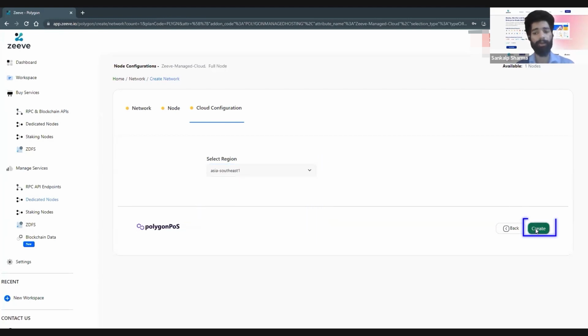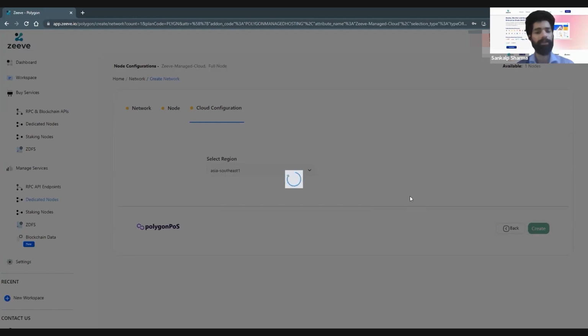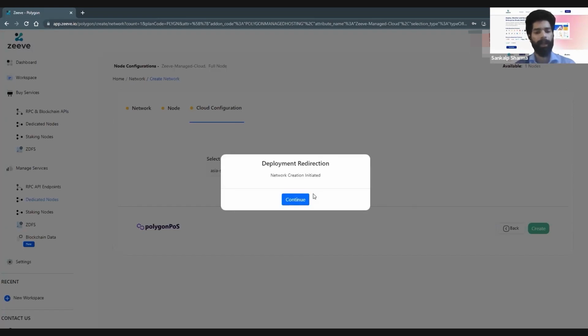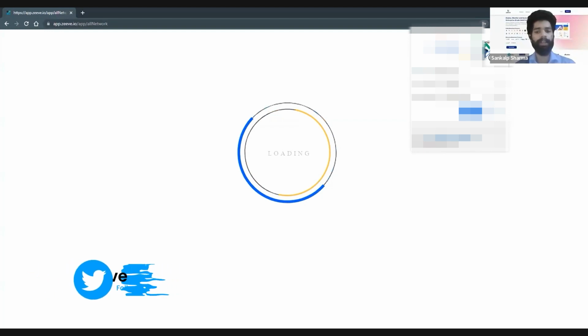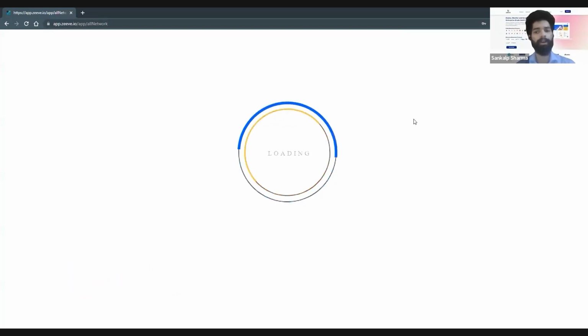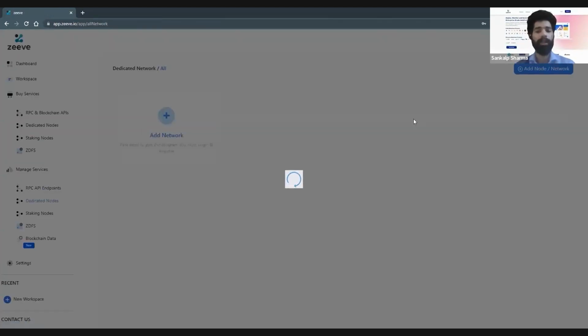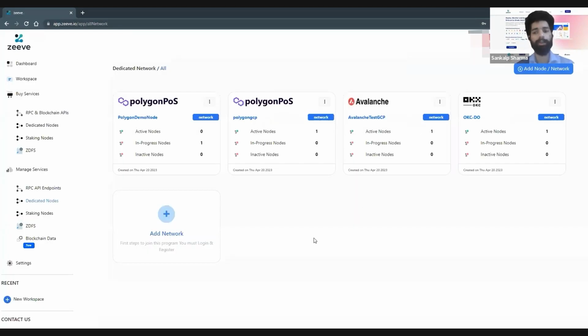So I'll just go ahead and select a different one for the time being. I could also select Europe West 2, which is the second region of that, but I'll just select Asia Southeast 1 now. And this time we can see that the deployment has been initiated. I can click on continue. And Zeeve will take about 10 minutes or less to set up the machine. And after that, start provisioning the node, and it will ensure that the node is readily available to you in a matter of minutes.